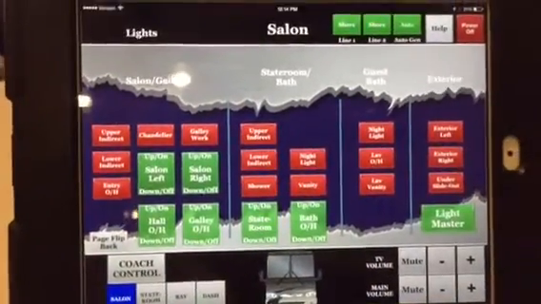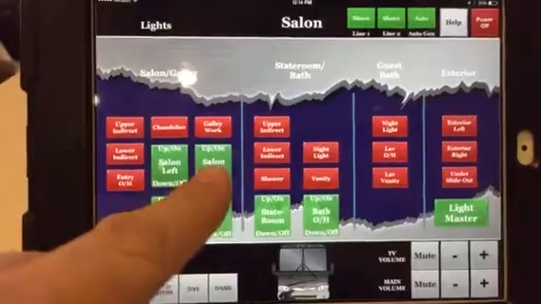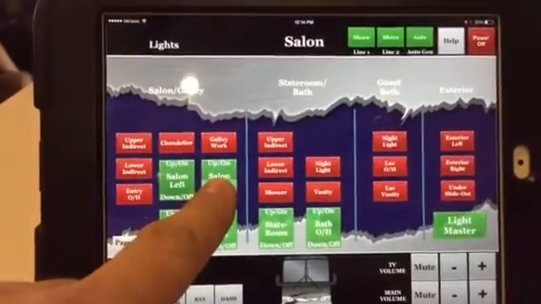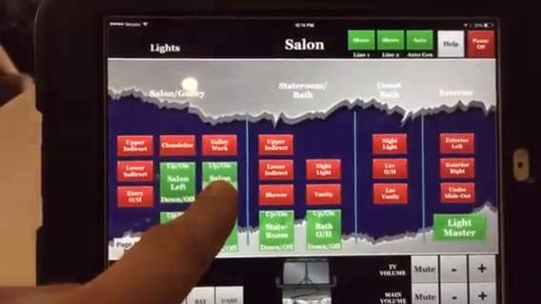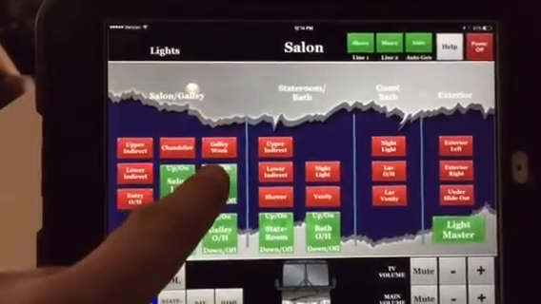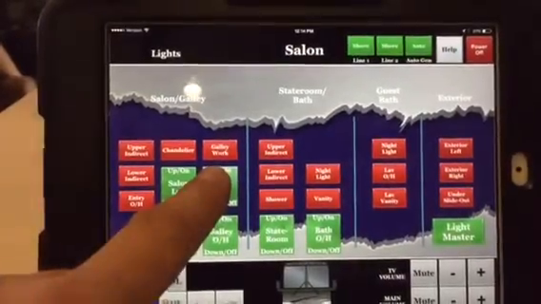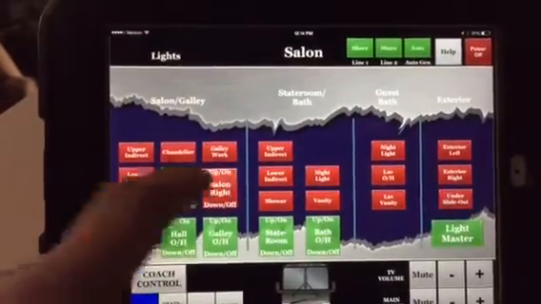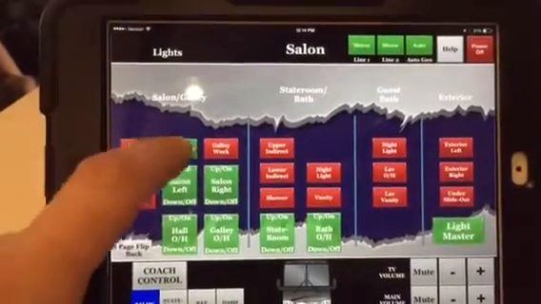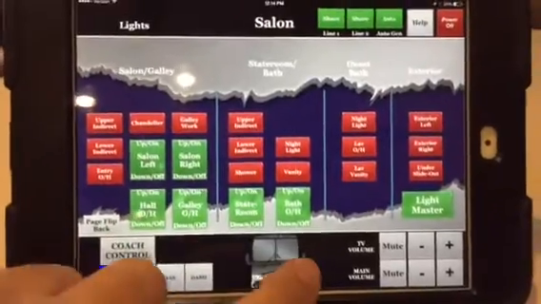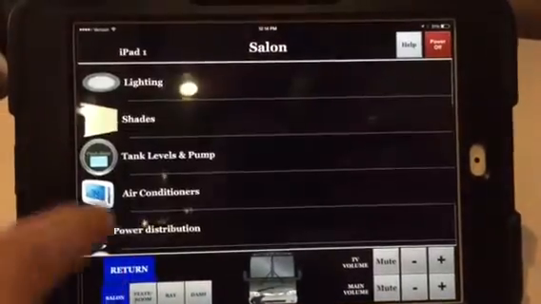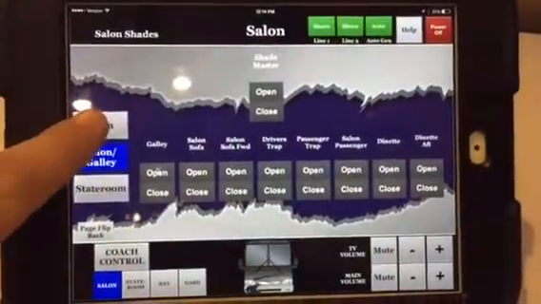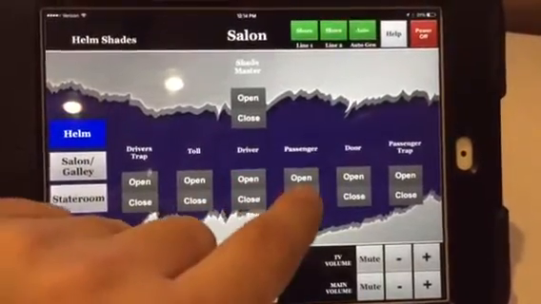Our lights are individually controlled. Some of them will dim. Some of them are just on off, all with feedback. We can control the shades in the coach. Very quick.